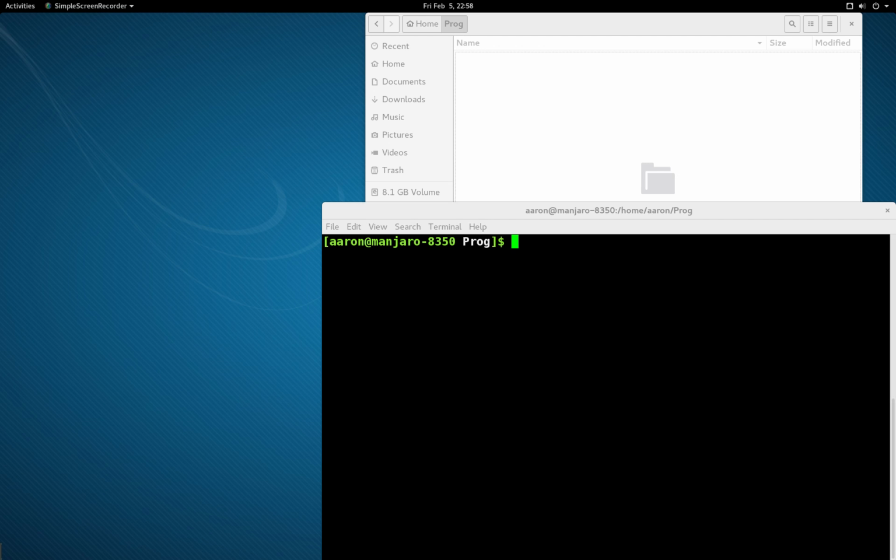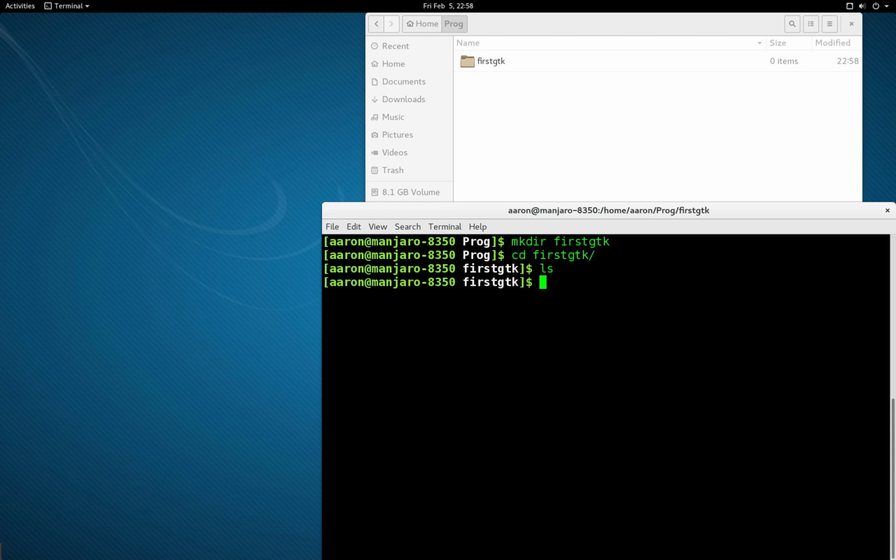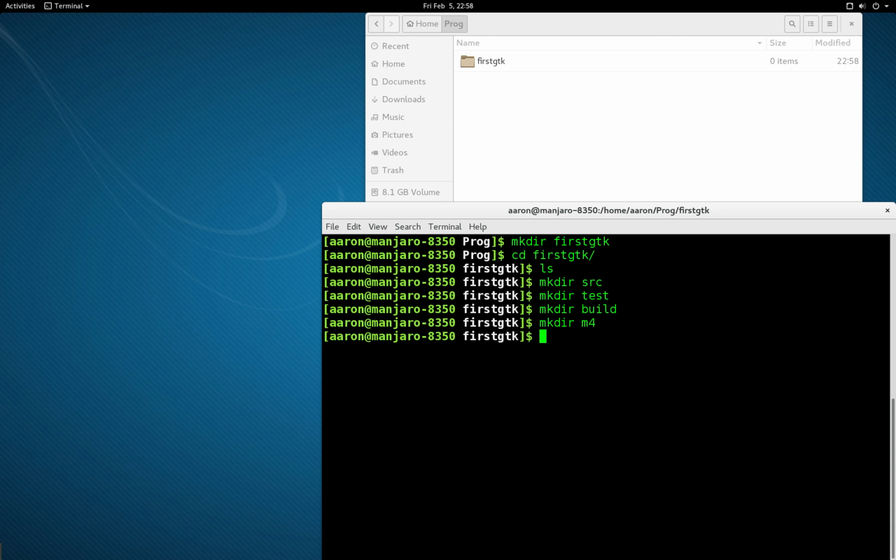So the first thing I do is create a project directory, and I'm going to call this first GTK. This will eventually be a little GTK program. Inside that, we're going to create several subdirectories. I like one for my source code, one for my tests, one for my builds, and then we make an M4 directory. This will get used by Autotools. That is the new paradigm now, to put M4 macros inside that. You don't need to know about that now, so don't worry about it.